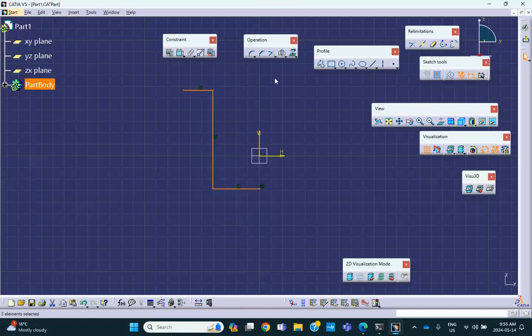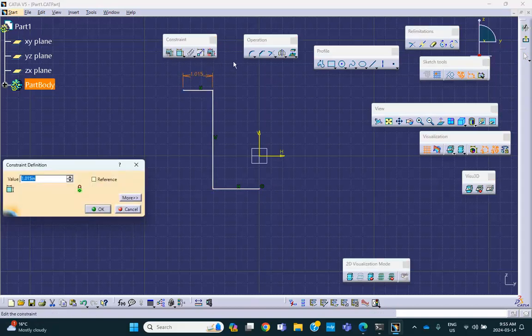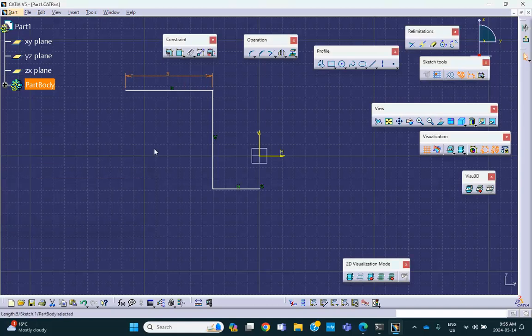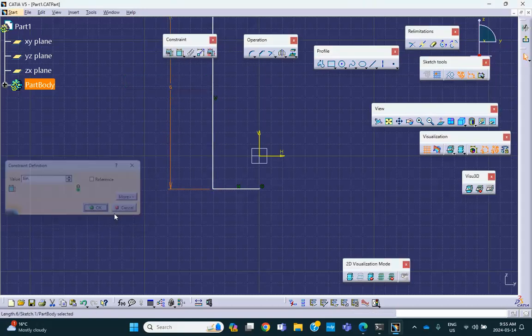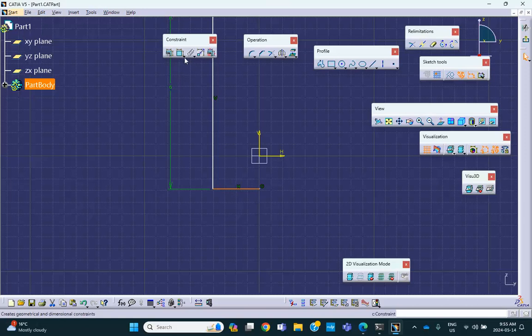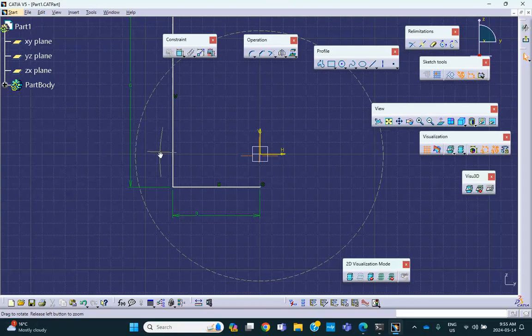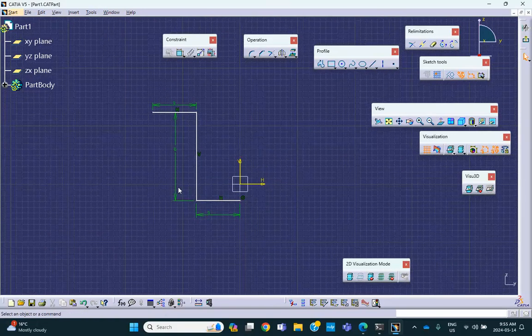So let's see now, this thing is 3 inches. Actually, sorry, that thing is 3 inches. This is 6. And this is 3. Okay, so there is my geometry, and exit.